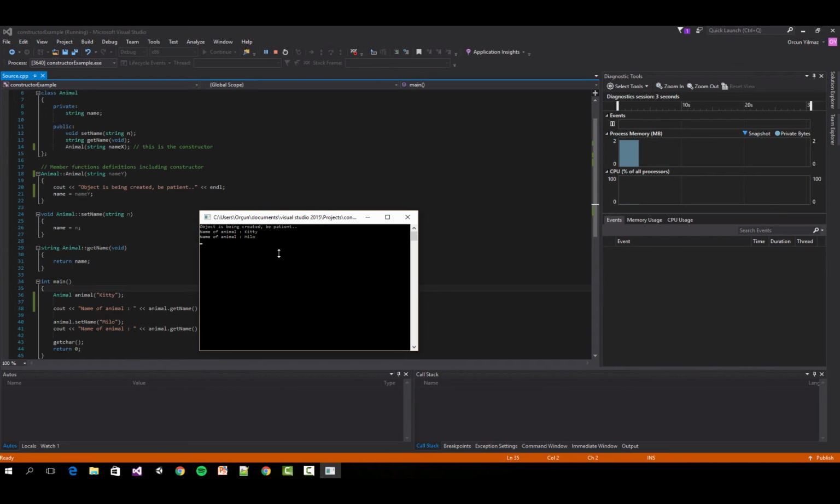As you see on the DOS screen, we are seeing that the object is being created, and this is coming from the constructor. When we first created our object, as you remember, the constructor is automatically called. When it is called, it prints something to the screen, and this something is that the object is being created. After that it is assigning its argument as the name to the name variable. So my first name is going to be Kitty, and I'm checking it. The name of animal is Kitty now.